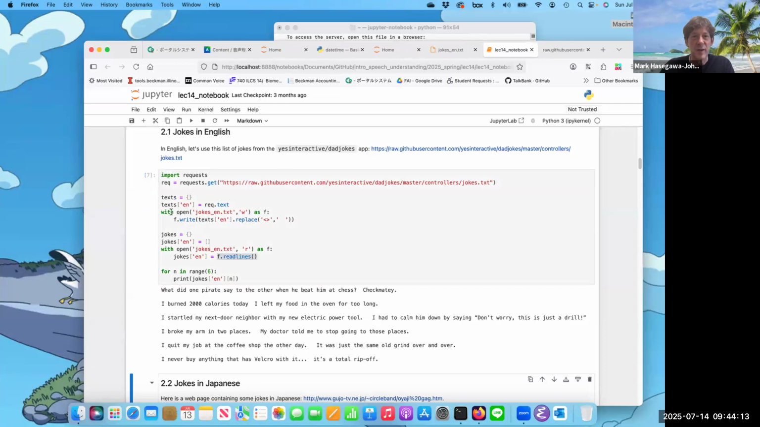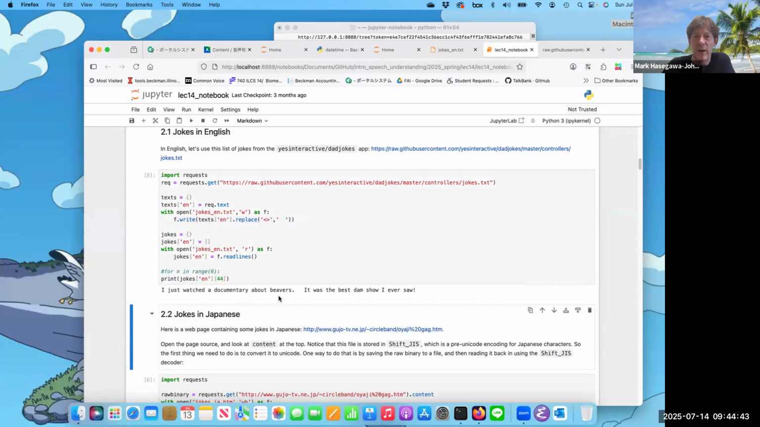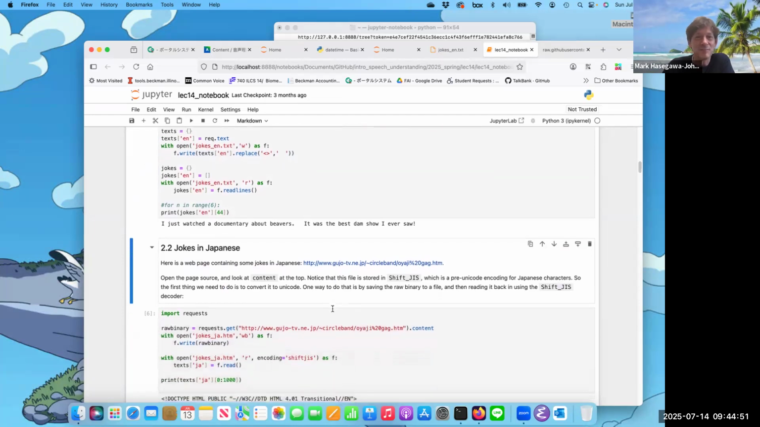These jokes were saved with open jokesen.txt as f, f.write, that corresponding joke, with the angle brackets substituted for plain spaces. Now I have a list of English jokes. Let's just print out one of them. Let's print the 45th joke. The 45th joke will be joke number 44. I just watched a documentary about beavers. It was the best dam show I ever saw. So it's a show about dams. These are bad puns in English.